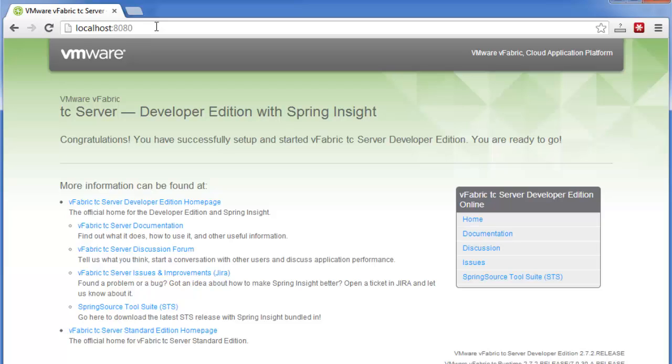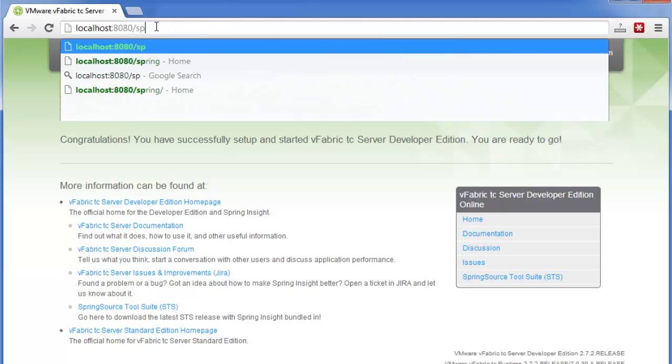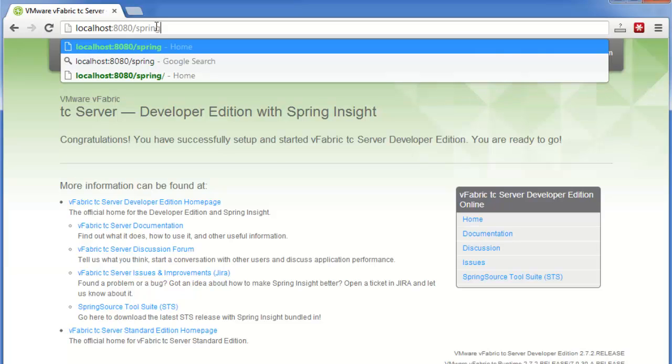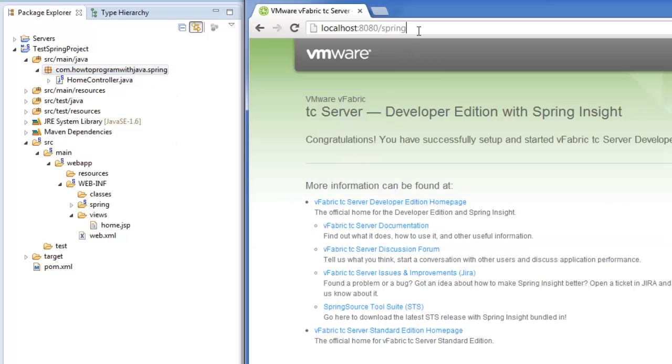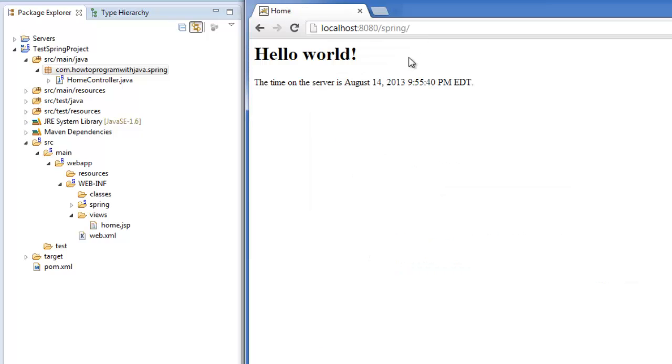So if I go a little bit further inside of my server, I should be able to see this project. I can type in /, and then I believe I named it spring. Remember when I said the name of the project, when you're naming it by the package, like this over here, I named it com.howtoprogramjava.spring. It actually used this particular wording, and it's using it for the deployment of the application. So when I hit enter, if all goes well, there we go.